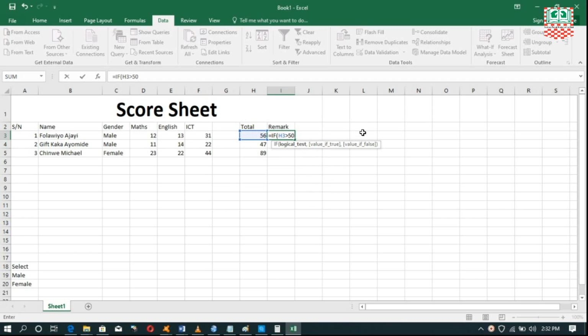If H3 is greater than 50, I'm going to put a comma from my keyboard and give a space. Now I'm going to open my double quotes and type the first true value, which is pass, and close my double quotes. Then I'll type the comma again, open my double quotes again, and put the false answer, which is fail. Then I'll close my double quotes.